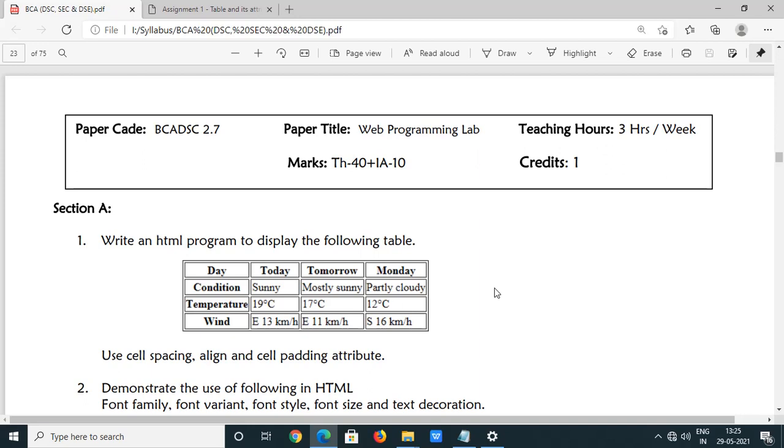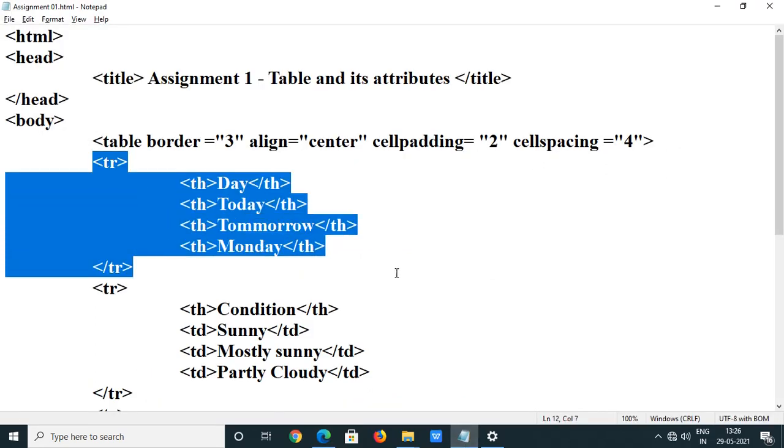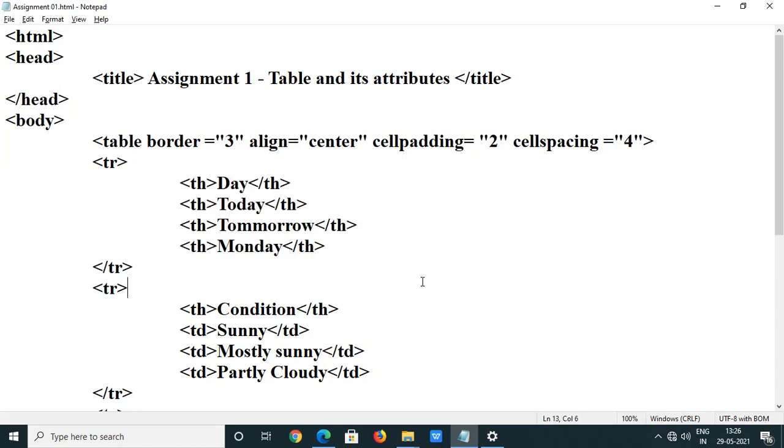Now, whatever bold data you can see, that is Day, Today, Tomorrow, and Monday, this will comprise the content of the first row, and everything is in bold. So we are going to make use of the TH tag over here, right? In the first TR tag, we are going to mention 4 TH tags and directly the content, that is Day, Today, Tomorrow, and Monday. We'll see that in the code. As you can see, in the first TR tag all TH tags are there, 4 in number, and Day, Today, Tomorrow, and Monday are the respective content, whatever is given in the question or the assignment, right? So that was our first TR tag.